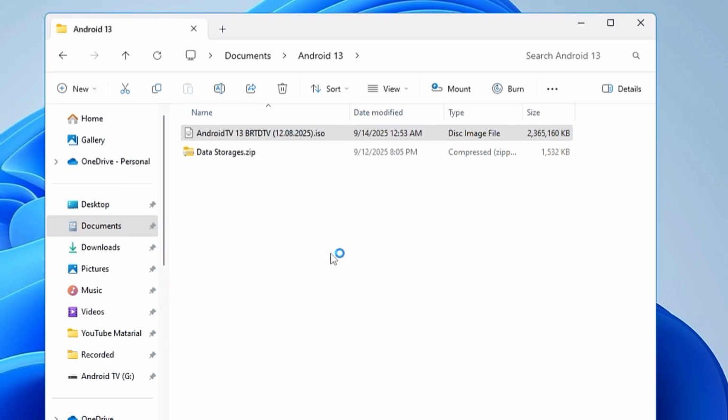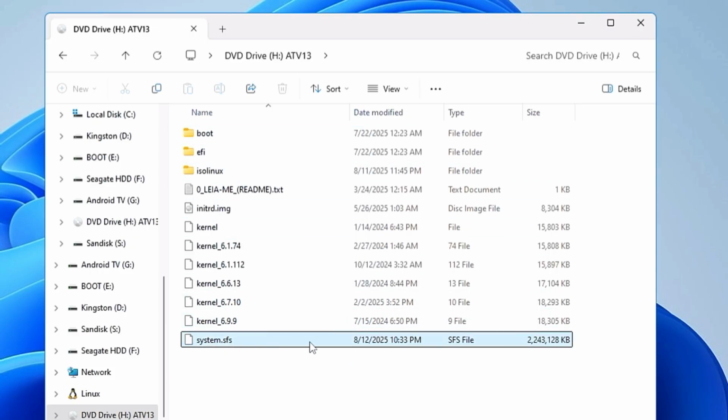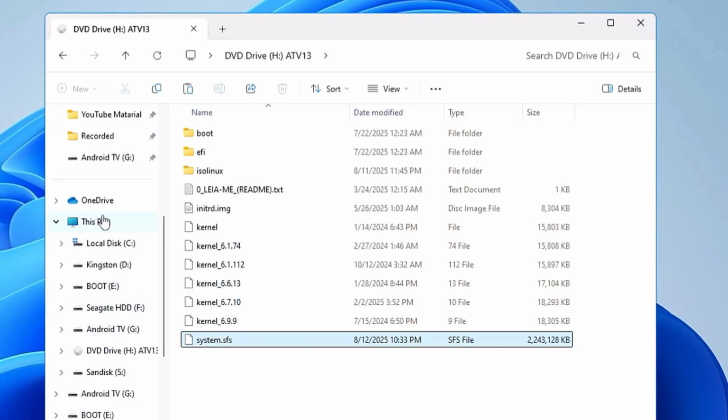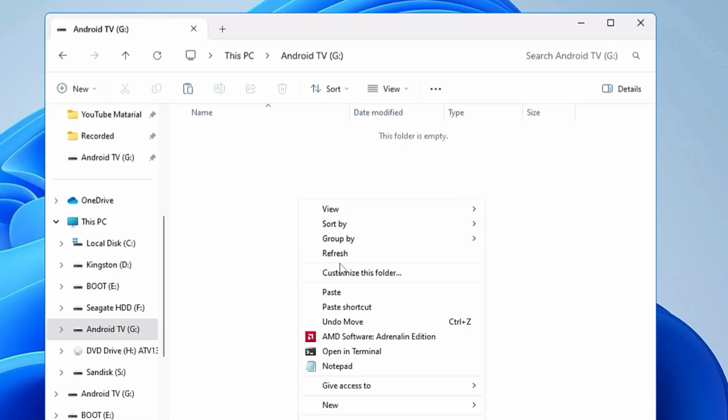click on open, and you will find all kinds of files over here. So you need to look here for the one that says system.sfs, that is the one with the maximum size, and at the very last, right click on it, choose copy, then go back to the Android TV partition we have created and paste the file over here.